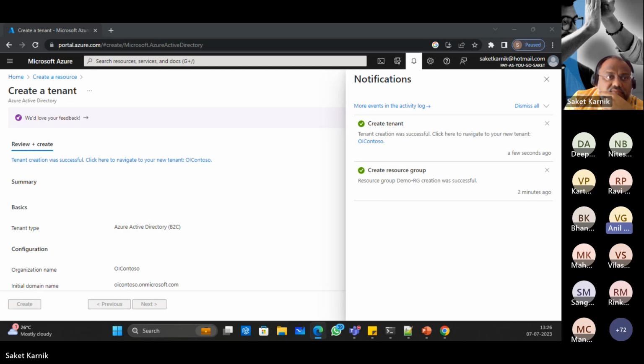Saket, do we need to create the tenant every time for each application, or can one tenant occupy multiple? See, because I didn't have any tenant, I had to create one, and the same tenant you can just use as far as you want the same user base to be maintained with single sign-on. The moment you decide that, okay, now for this application, the user base is going to be different because my audience is entirely different, there I create a new tenant.